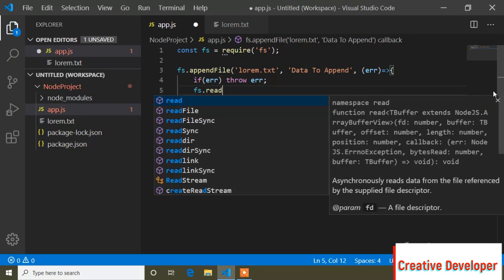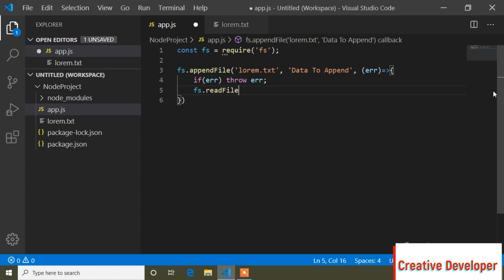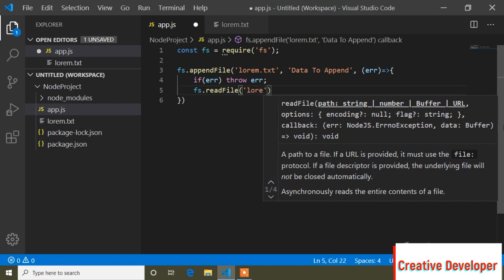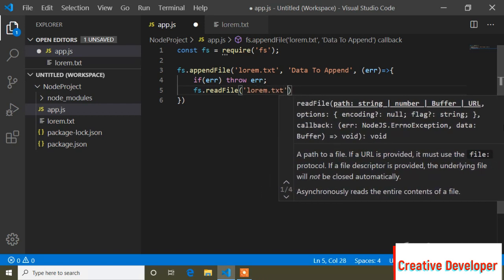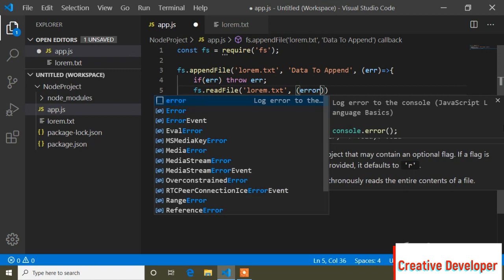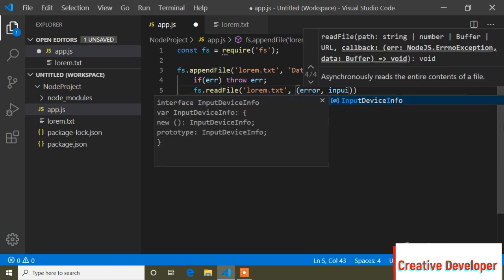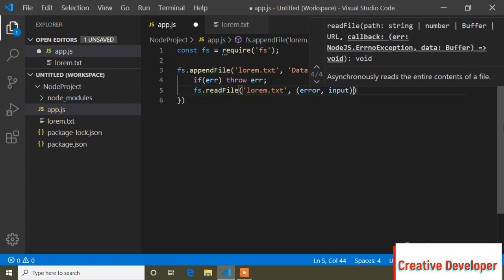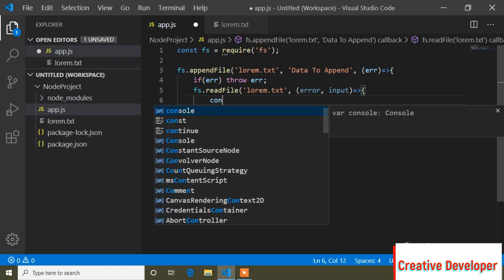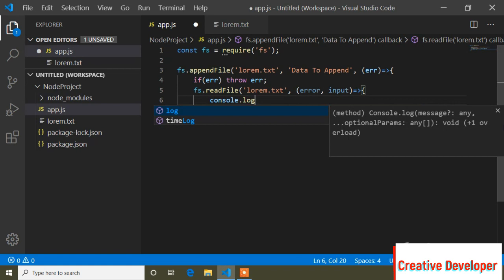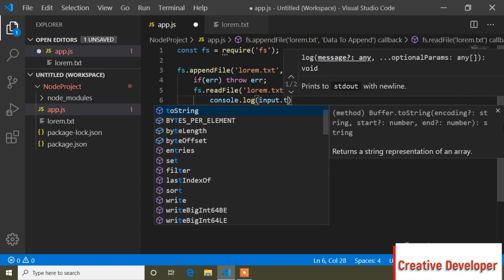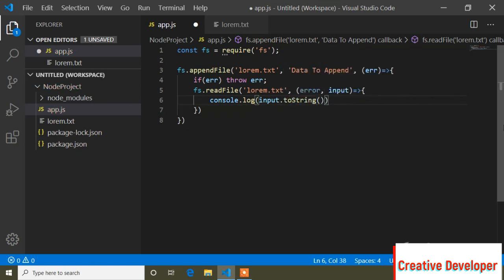dot readFile. readFile is to read the file, which file I want to read, this lorem.txt file. So lorem.txt, comma, and here I will pass two parameters, error, comma, input, and again I will write an arrow function and console.log here input.toString, the JavaScript method to convert into a string.